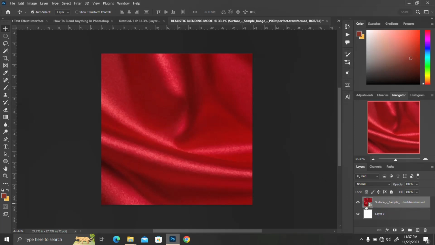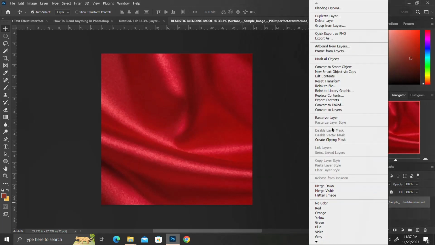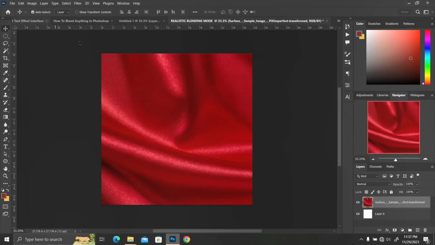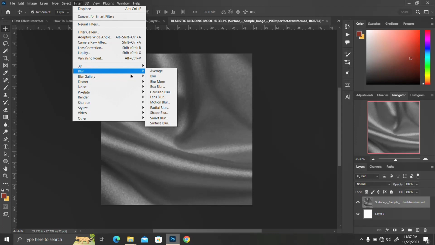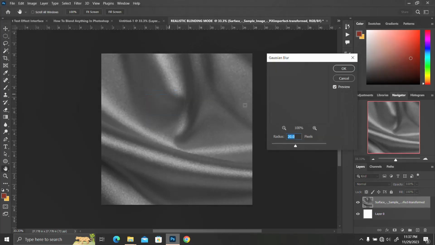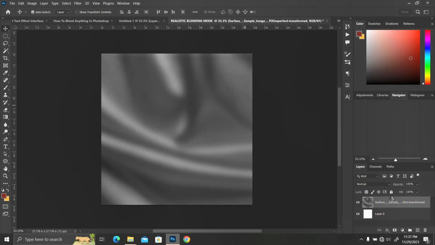The next thing is that we are going to make this one black and white. So first of all, rasterize it, right click and then rasterize layer, then hold Ctrl Shift and U, and turn it into black and white. Then let's blur it. So filter, blur, and then Gaussian blur. Blur it 30 pixels, that is okay.